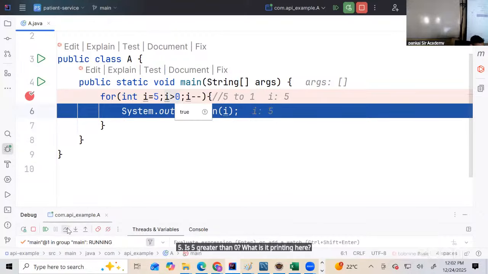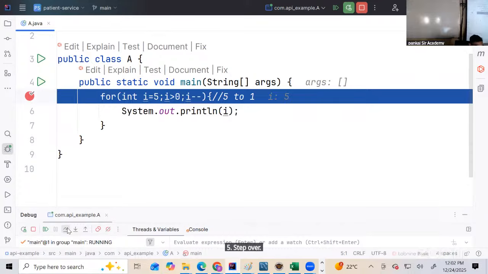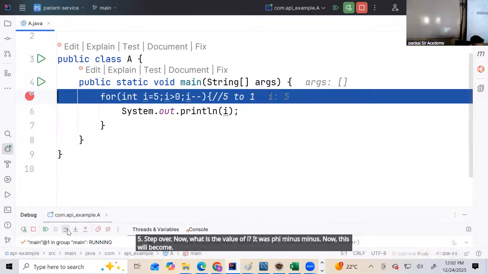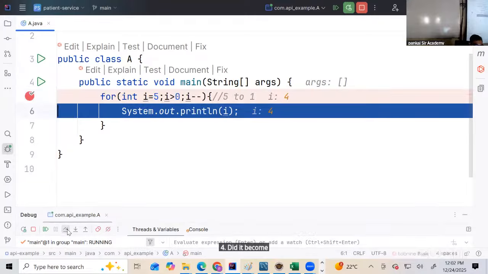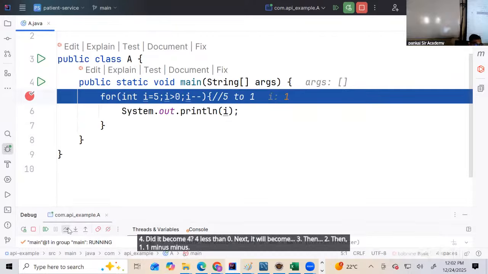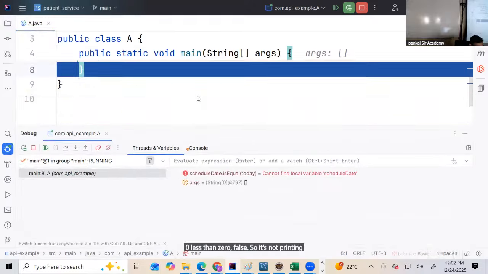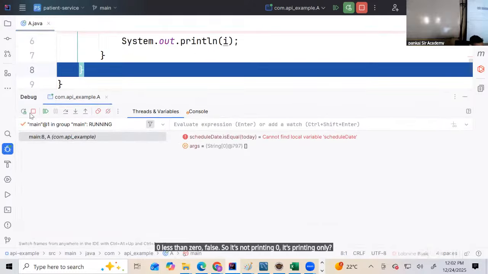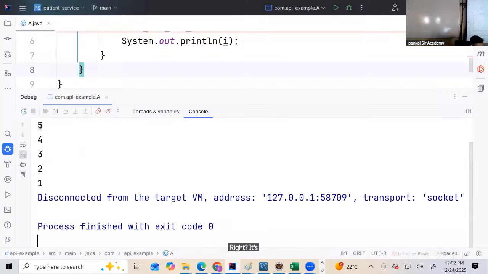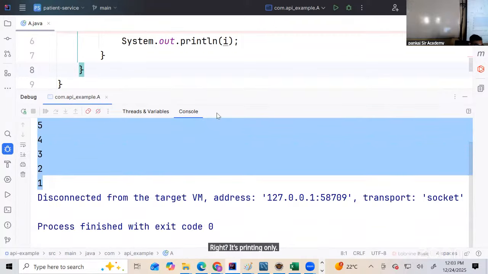5. Step over. Now what is the value of I? It was 5 minus minus. Now this will become 4. Did it become 4? 4 less than 0. Next it will become 3. Then 2. Then 1. 1 minus minus 0 less than 0 false. So it's not printing 0. It's printing only 5, 4, 3, 2, 1.